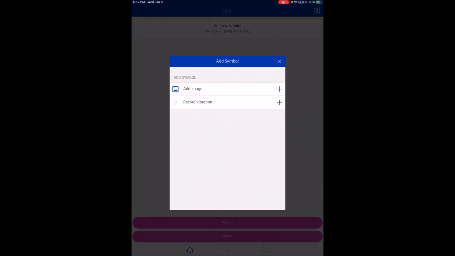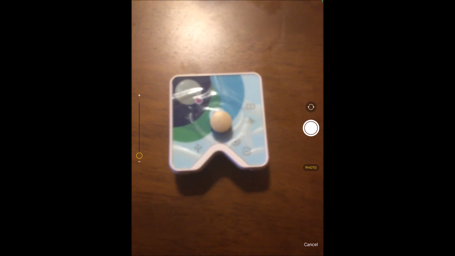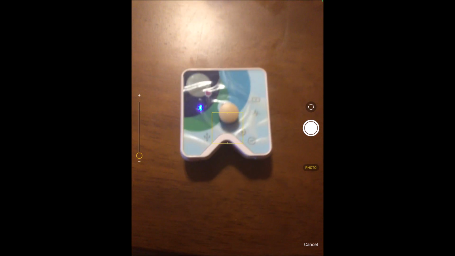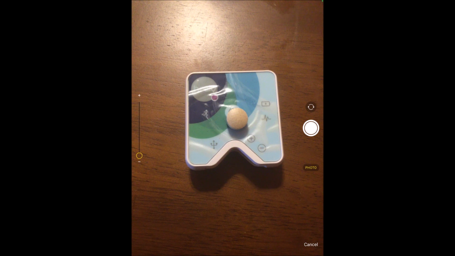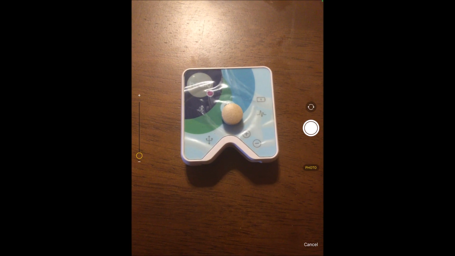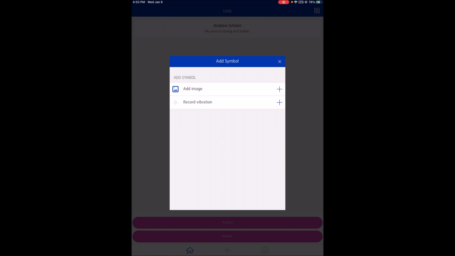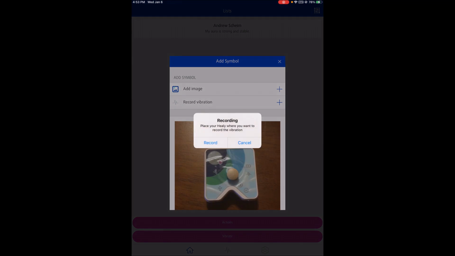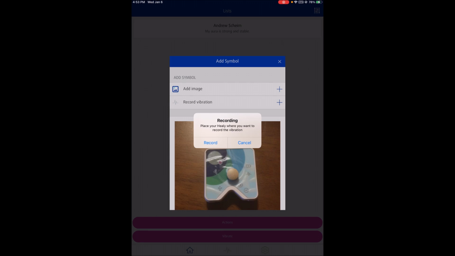We're going to add a symbol, we add an image, take the photo. Here it is, the adrenal glandular on the Healy. I figure, why not show them having a little party? And take the photo. Use the photo. If you don't like it, maybe it wasn't smiling, take it again. Record the vibration. It's on the Healy already. Record. This is like when it records you. It's the auric field of the Healy.